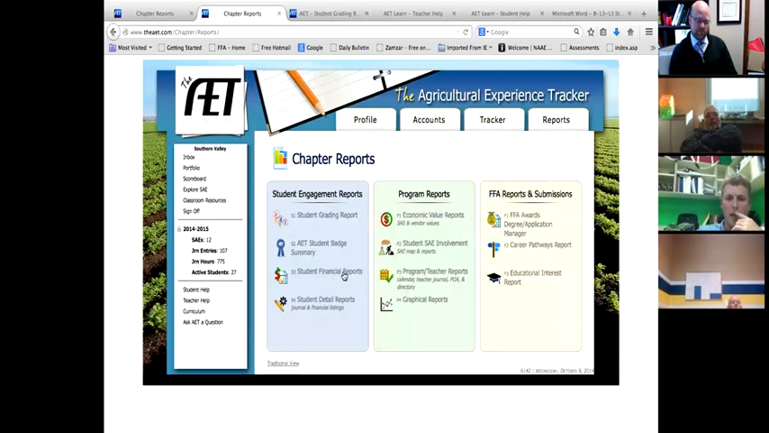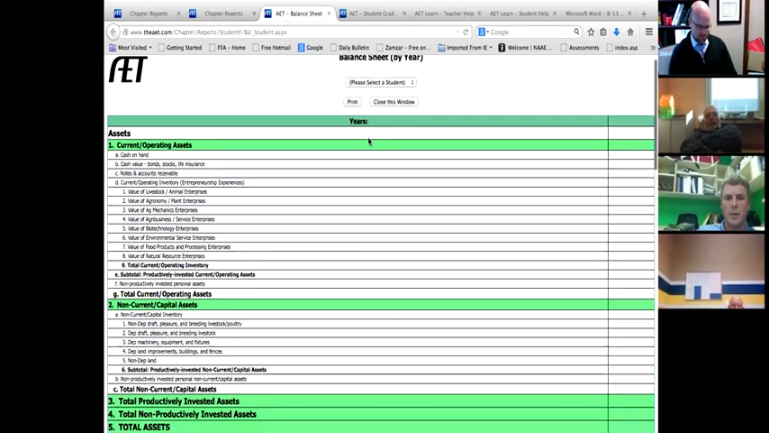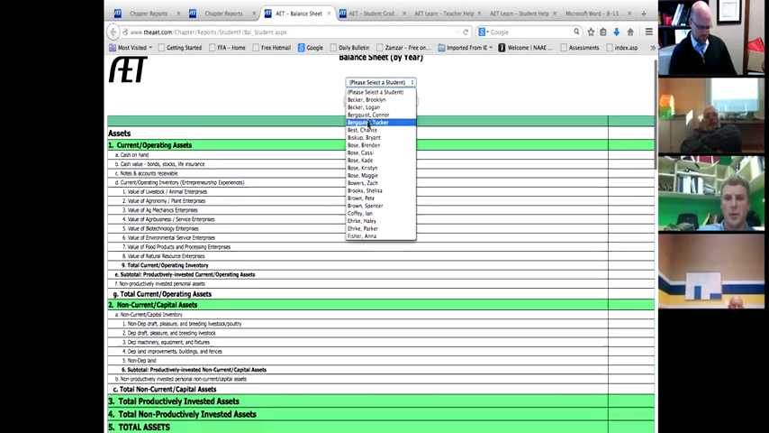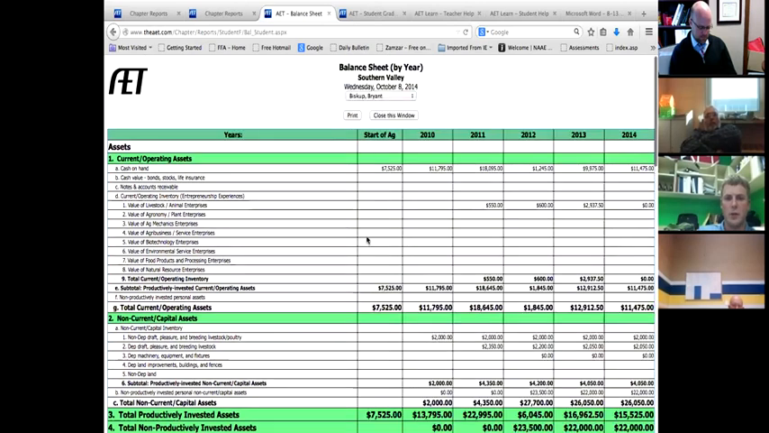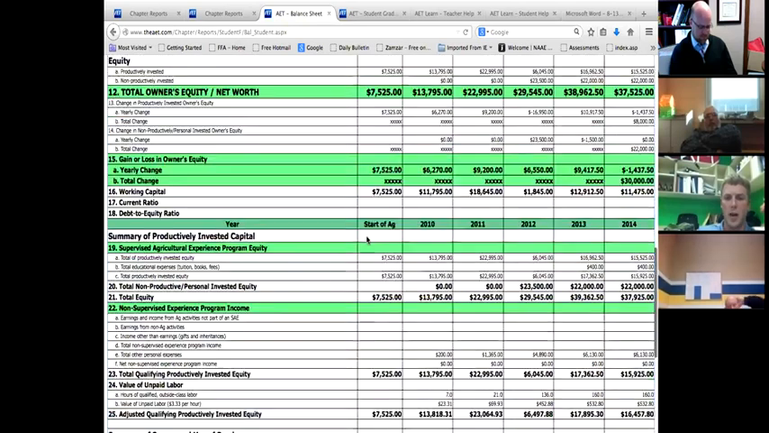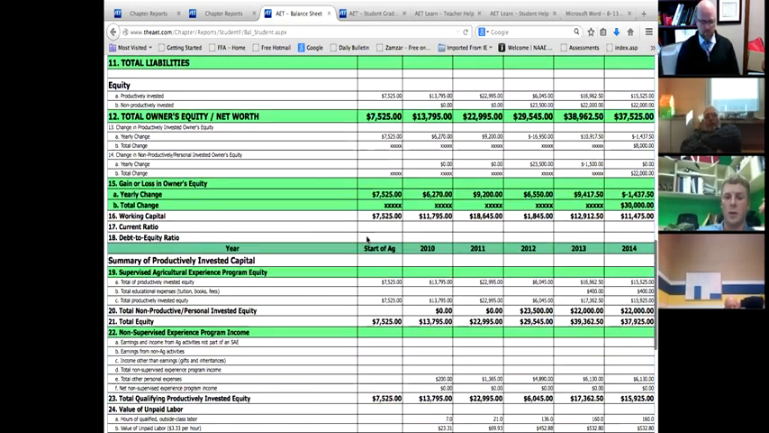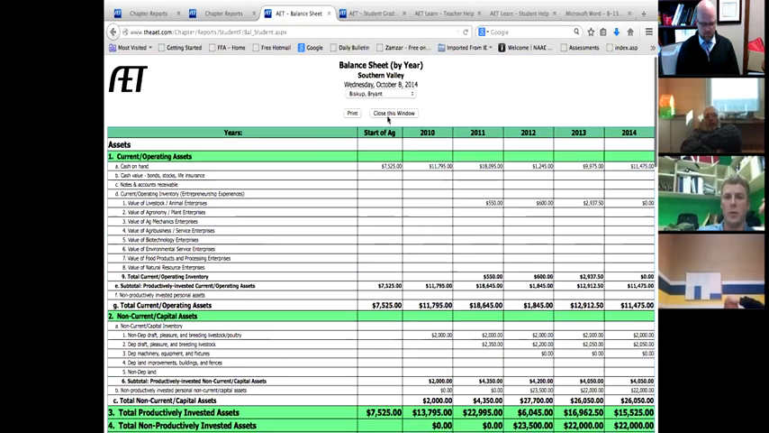Financial reports. I can select any student I want. If I want to do a balance sheet here, I can select a student, and I want to see Bryant's balance sheet. So I could grade these from a P2C workshop or an in-service or from home without having to lug a bunch of record books around, if that's what I want to grade.